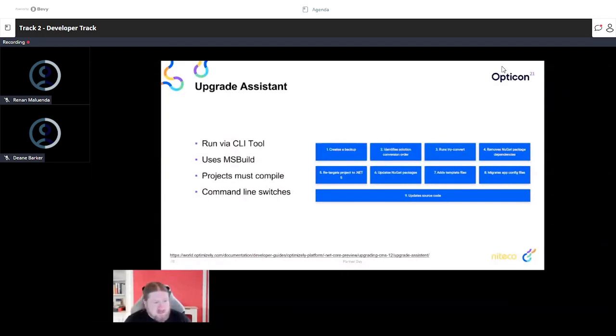It uses MS Build, and it's a command line tool. There is also an Optimizely upgrader, but at the moment the documentation in World that links to it goes to a secure page you've got to sign into, which I haven't got access to, so hoping to get more information on that. But basically, your projects need to compile, and there's a number of command line switches when you run this. So I haven't used this too much myself, but it's just an important thing to know about for when you want to talk about existing projects.